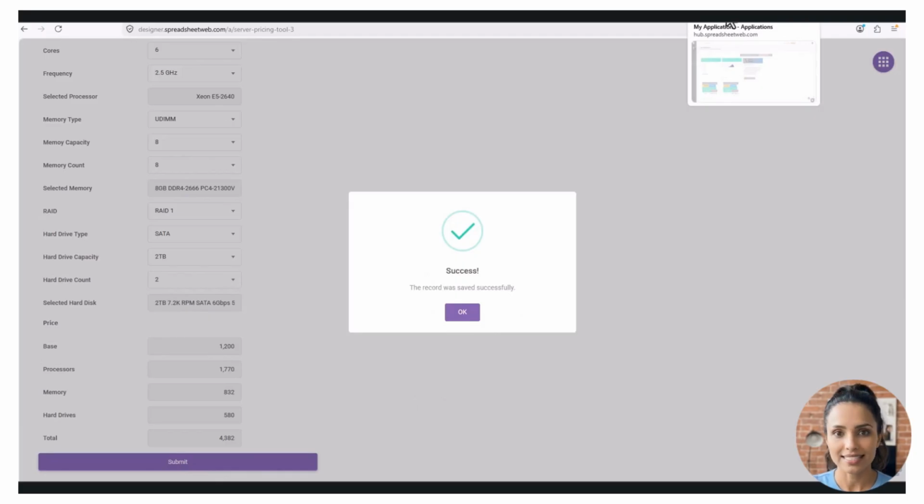Scroll down to the price section and you can see the costs calculating in real time as inputs are filled in. Once everything is configured, you hit Submit. The record is saved and a success confirmation appears.